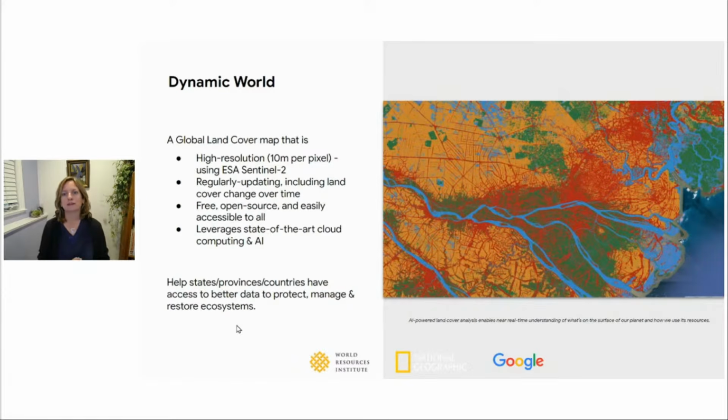Ultimately, we believe land cover data is critical for many stakeholders, and we're most excited about countries who are looking to reduce carbon emissions from land use change, help them meet their goals recently announced at COP26 to reduce and stop tropical deforestation, and also help companies meet their goals around zero net deforestation and sustainable supply chains.